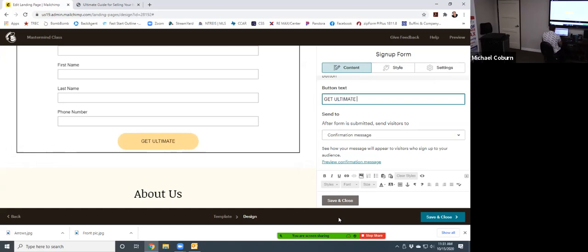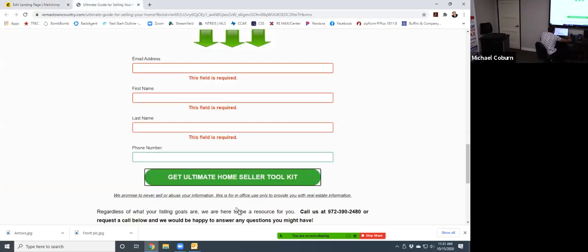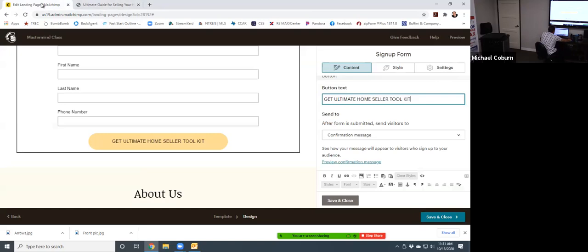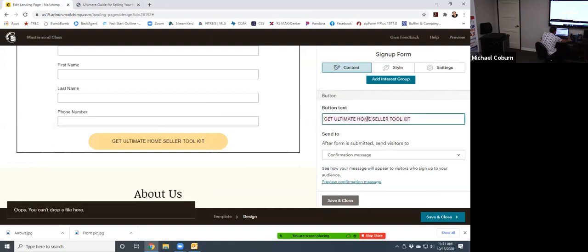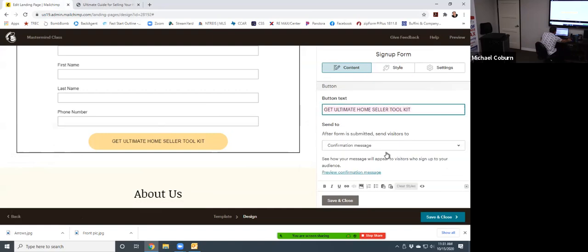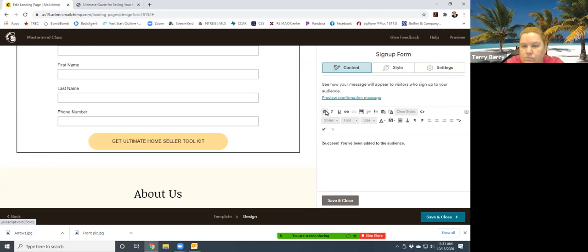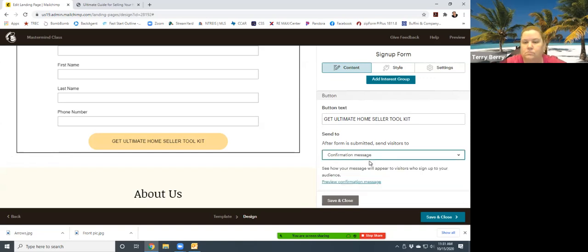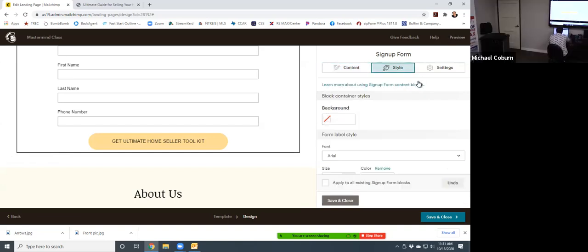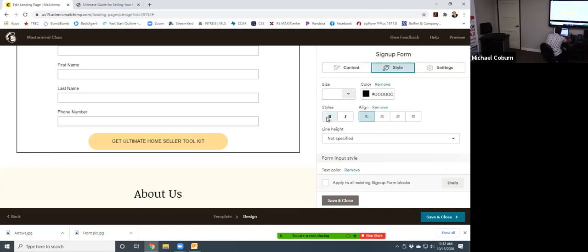Ultimate Home Seller Toolkit. Now, obviously that does not look like that. So to make it look like that, I'm going to highlight this. I'm going to bold it. Whoops, where'd it go? I don't have my glasses on. Style, there it is. So I got to go to style and I'm going to bold it.